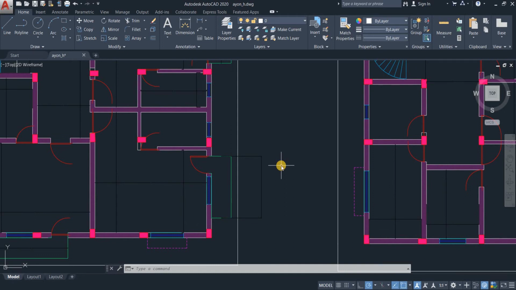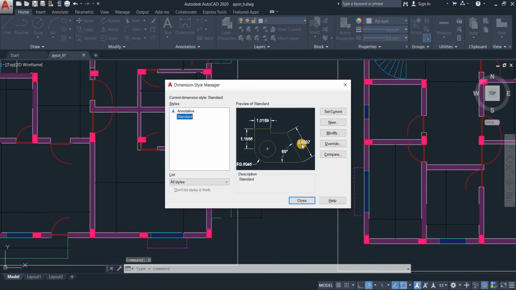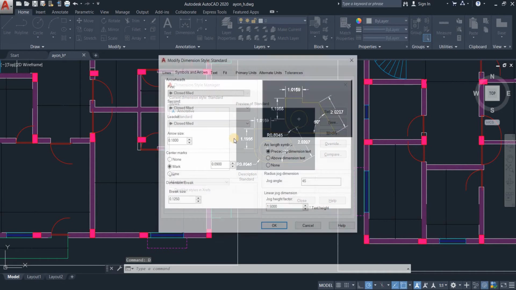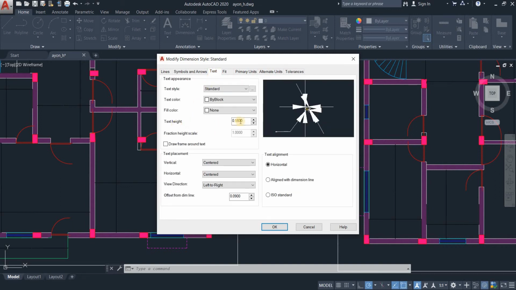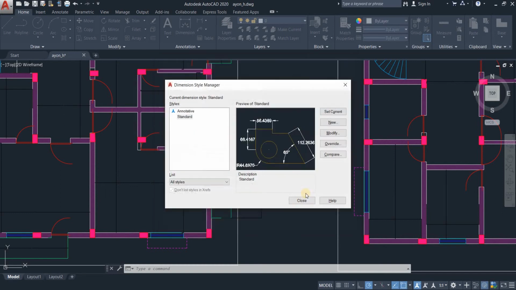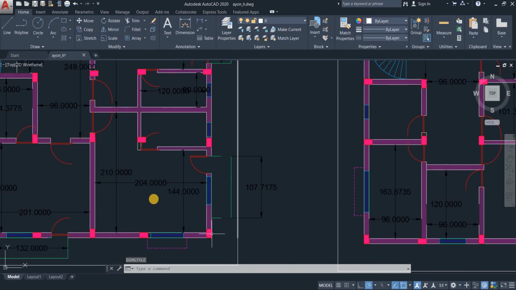To do that, I'll just write D and then hit enter, and then we'll go to Modify, and we are going to go to Symbols and Arrows, and I'm going to increase the arrow size. I'm making it 10. Then go to Text and increase the text height. I'm also making it 10, and then click on OK and close it. And as you can see, I can now see the arrows as well as the dimension units.